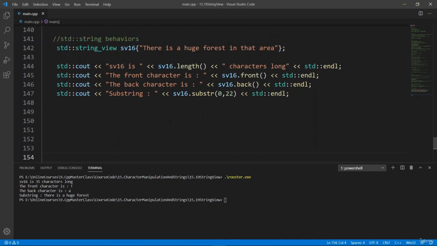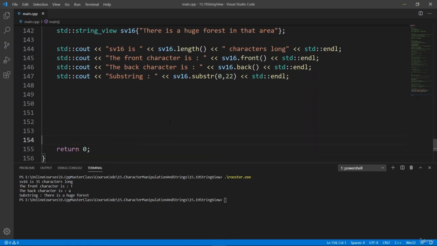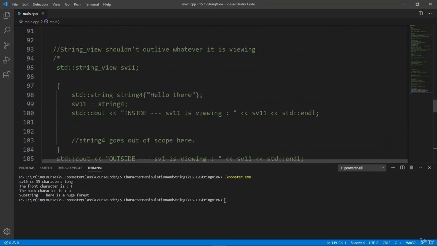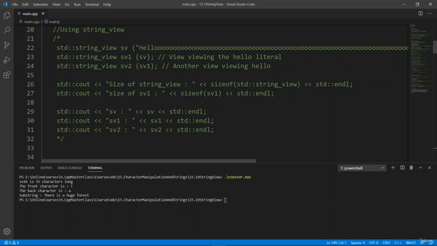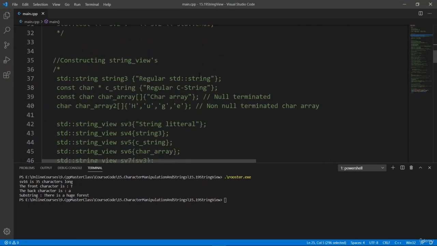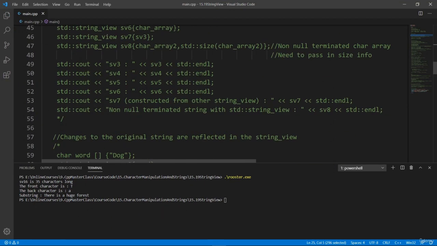And this brings us to the end of this lecture. This is really all I had to share with you guys. Use string view to really save on unnecessary copies if you are using a lot of strings in your application. We are going to stop here in this lecture.